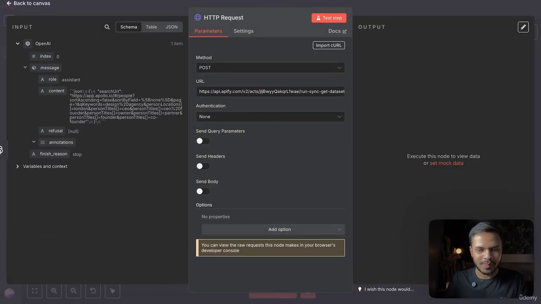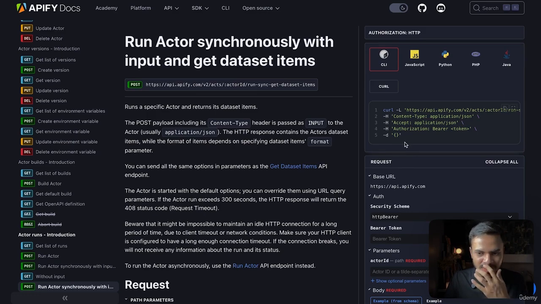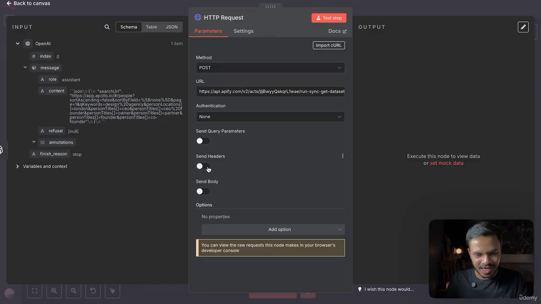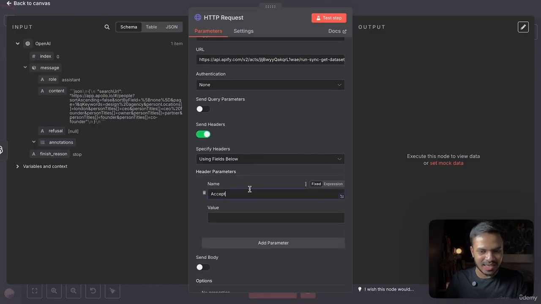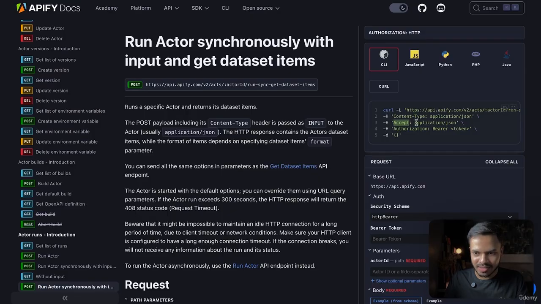Now let us go back to the API documentation and you can see it has provided the curl code. This is the URL. These are the headers: content type, application, content type, accept, and authorization. So let us add those inside our headers. Enable these headers. Name is accept, application/JSON. See, both of these headers are the same, so adding one of them will work just fine.